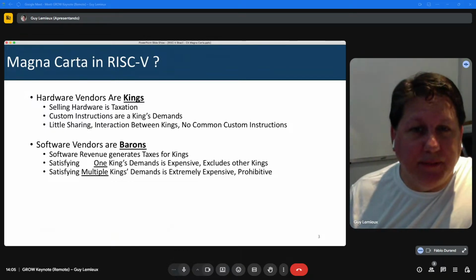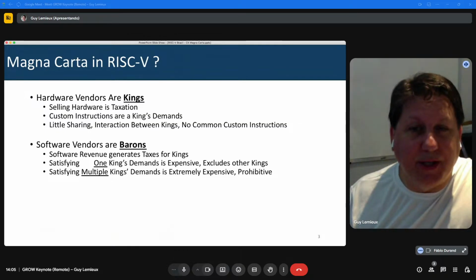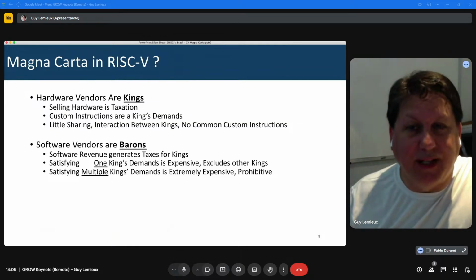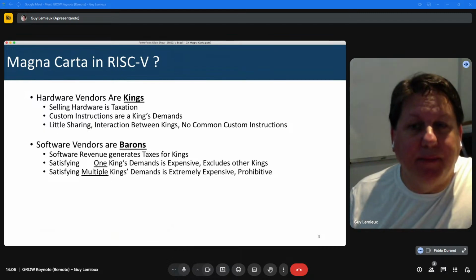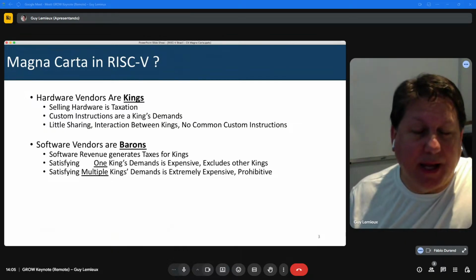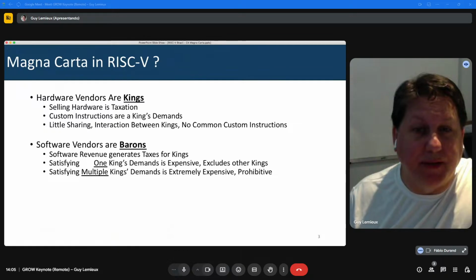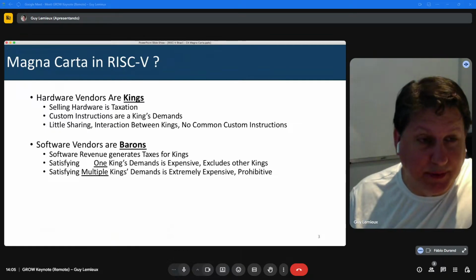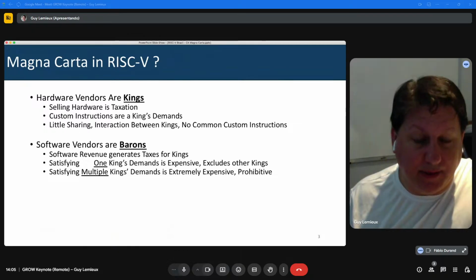They actually have to appease many kings and pay taxes to those kings, not directly, but their selling of software generates revenue for the kings, generates this hardware sales. For a software vendor to satisfy one king's demand is very expensive, and it excludes other kings. But to satisfy multiple kings' demands, multiple custom instructions, is extremely expensive and prohibitive. They could not maintain that for long.